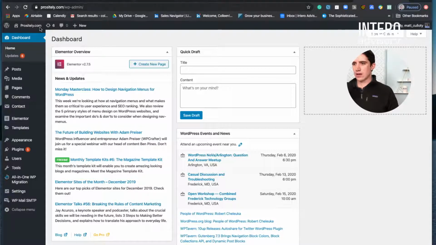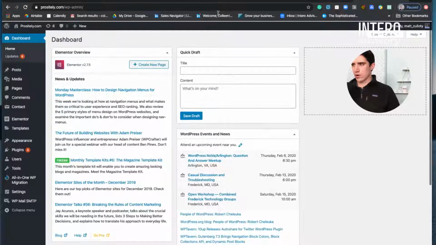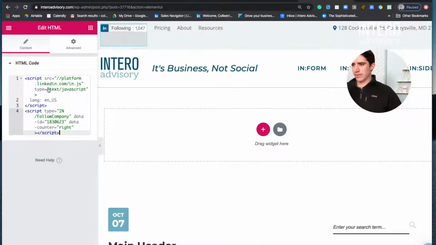So if you take that snippet of code and copy it, you'll want to come to some place on your website. This is the Intero advisory website. We added a little HTML area in the header, as I mentioned, and copied that piece of code right into here.